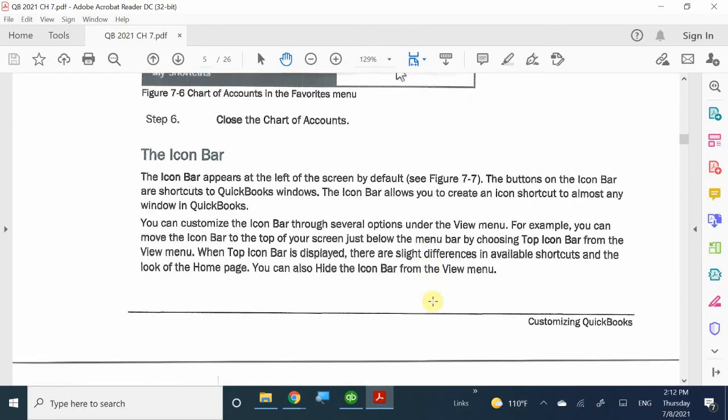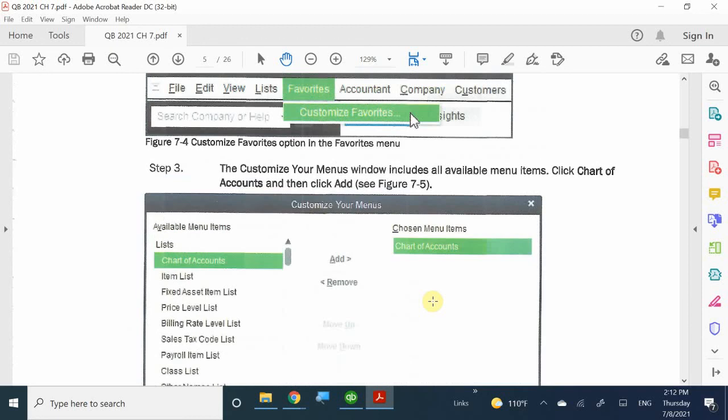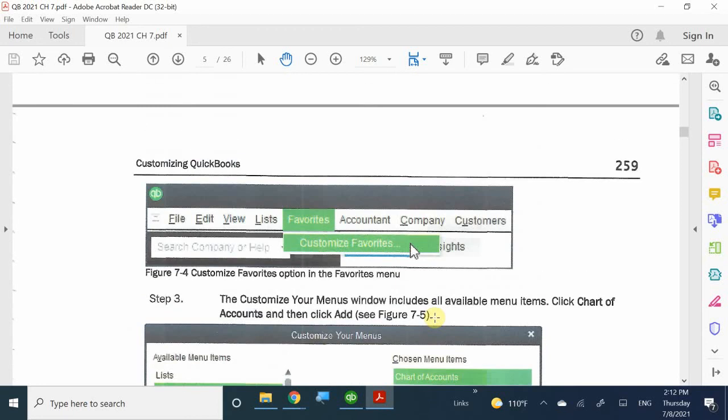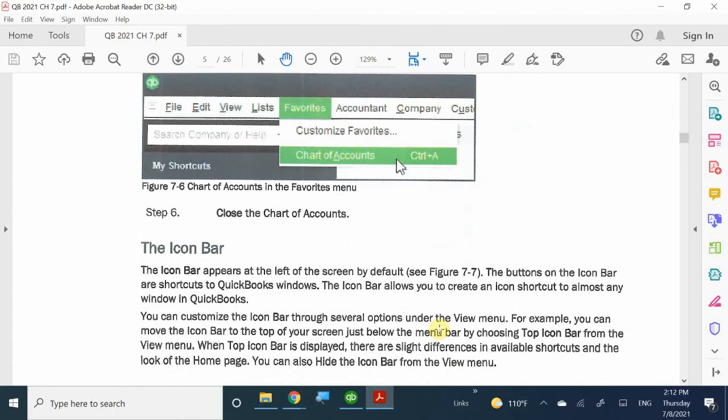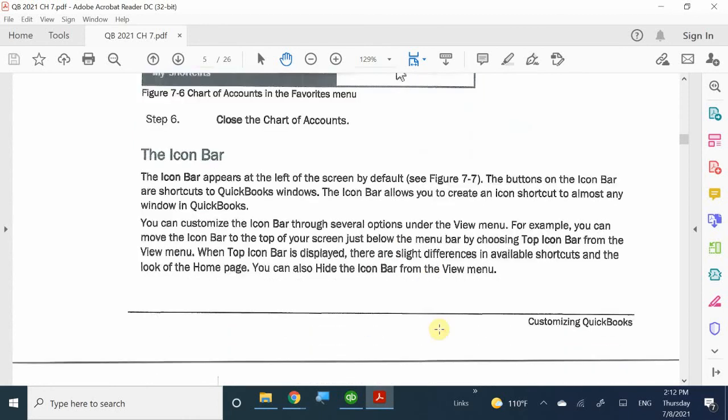All right. So now that we talked about the home page, which the book indirectly talks about, if you are setting up your preferences, you are essentially customizing your home page. The next section is going to be talking about customizing your icon bar. This part is actually pretty cool. I actually like being able to customize the icon bar. So let's take a look at that.